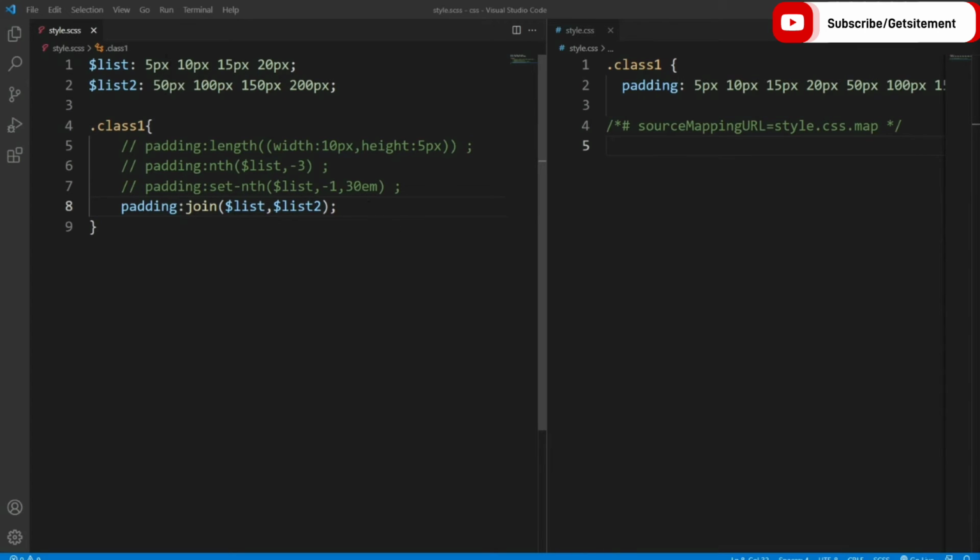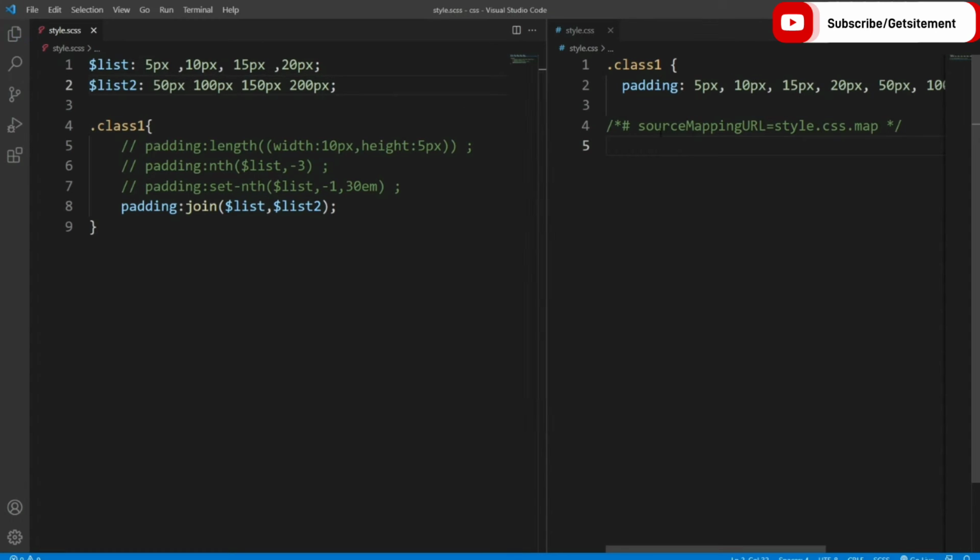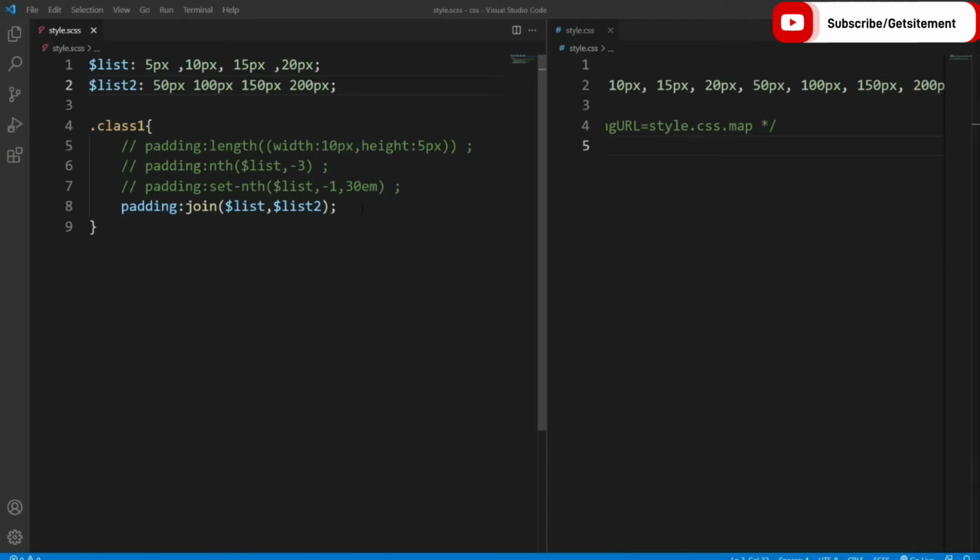But what if we use commas in our first list? Let me show you. And in our second list I just use spaces to separate values. If I save this file, as you can see in our new list it uses commas in the whole list to separate values. Also we can pass another parameter in our join function, which is the separator.